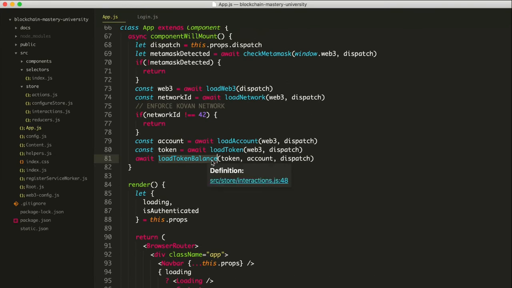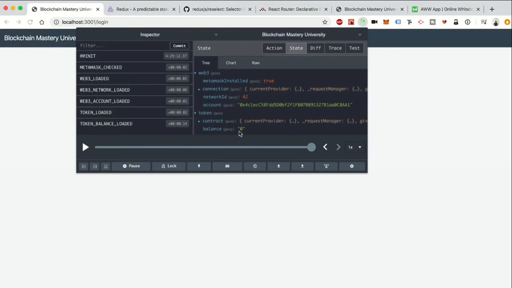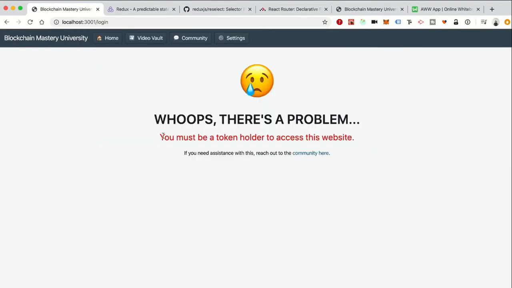And then we check to see if this person has any tokens. And if they do, then they can access the site. Okay. So you can see that here under token, we said the balance is 0 for this particular account in MetaMask. And it says, you must be a token holder to access this website.